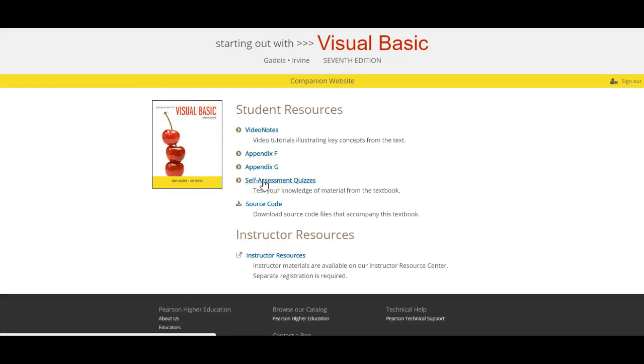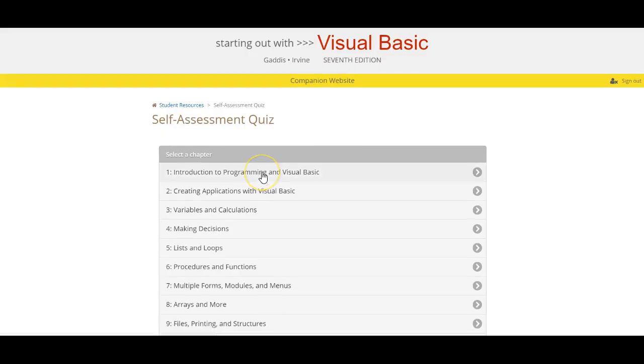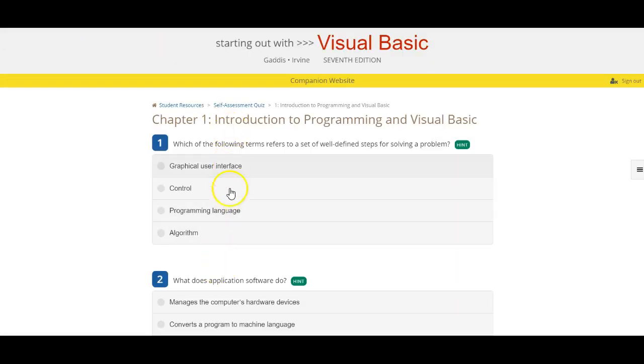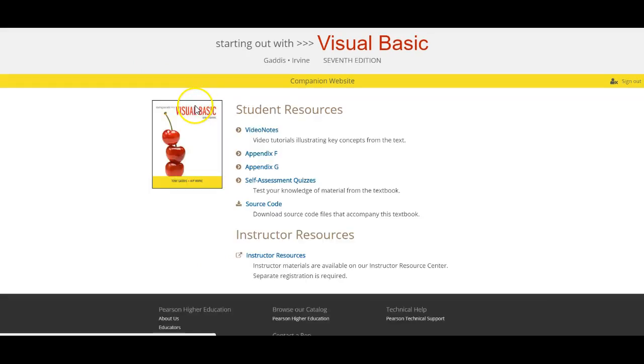There are self-assessment quizzes, so in preparation for our tests, you might want to come out here and you can go through these. You know, chapter 1, there's questions here. I'll let you work your way through that. And then there's the source code. Now we are going to need the source code or the files here for the textbook. So I'm just going to show you real quick how to get access to those.